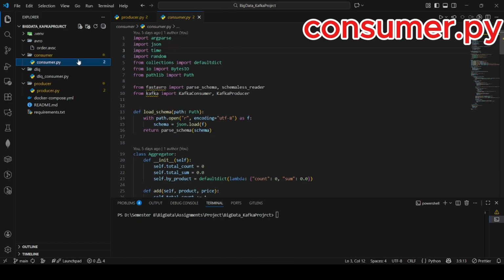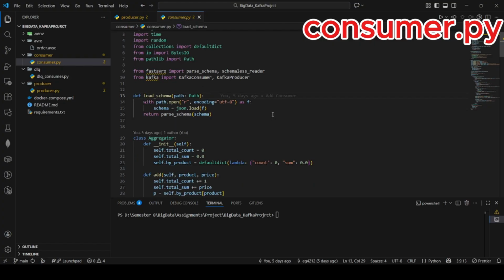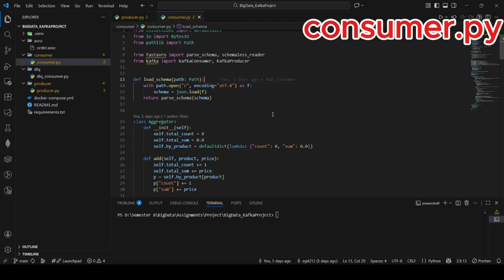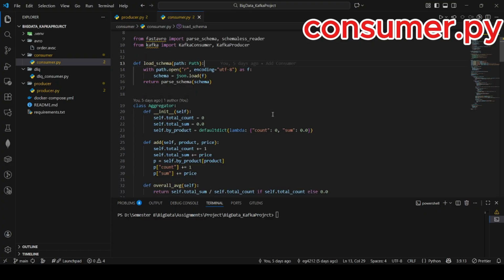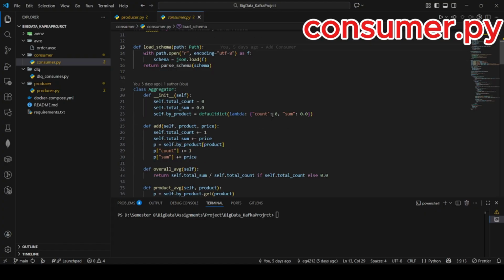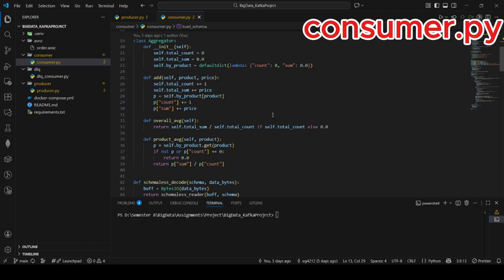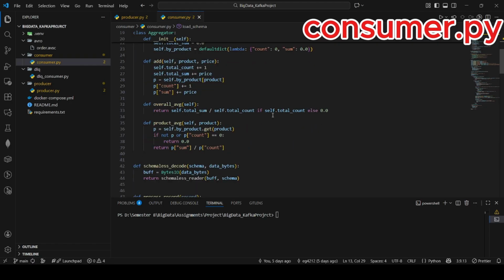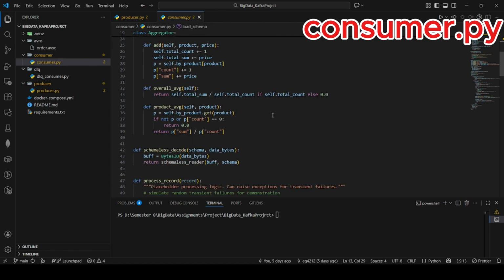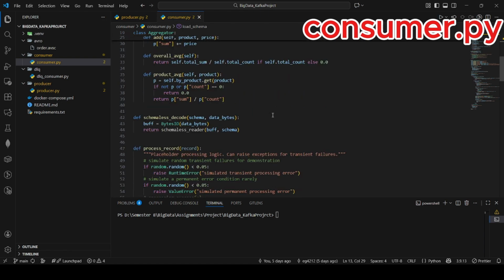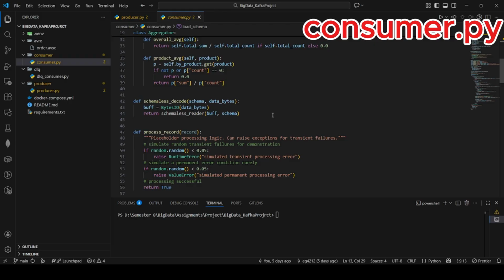The consumer is the most complex component with multiple responsibilities. First, it consumes messages from the orders topic and decodes them using FastAvro's schemaless reader. Second, it includes an aggregator class that maintains running averages, both the overall average across all orders and per product averages using a dictionary. Third, it implements intelligent retry logic.